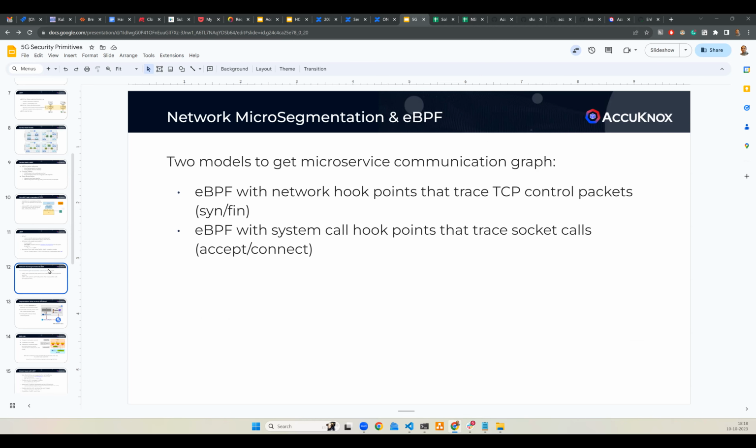One more point I thought I would bring up is in the context of network microsegmentation. Traditionally, network microsegmentation has been handled by leveraging eBPF network hook points that trace TCP control packets, and then creating a communication graph between two microservices or a set of microservices within the Kubernetes cluster. This can also be achieved using system call hook points, and essentially, KubeArmor is making use of system call hook points.